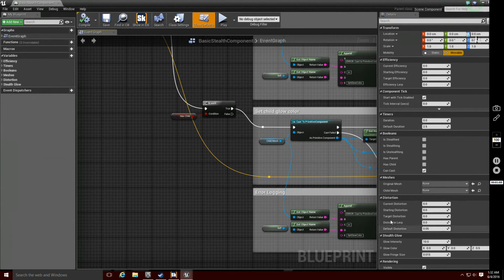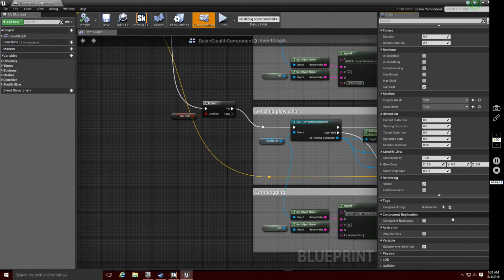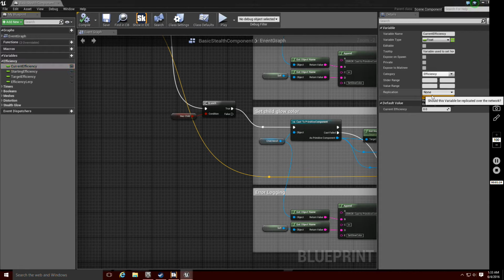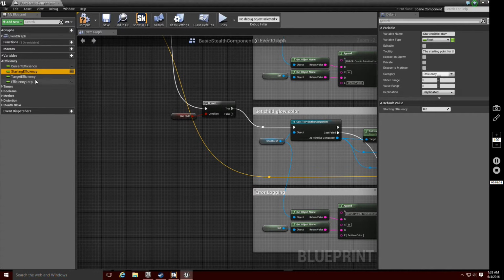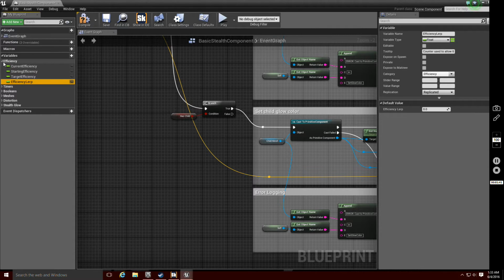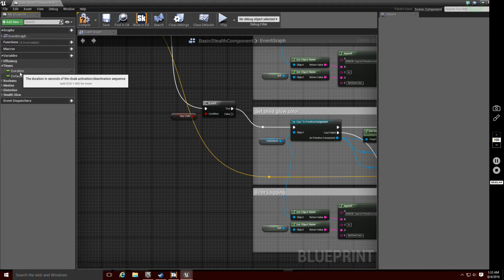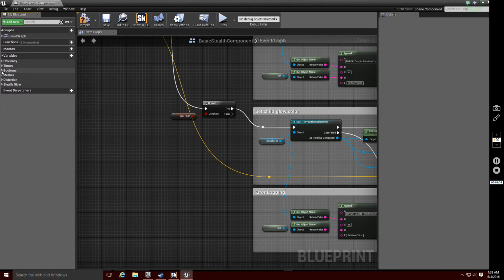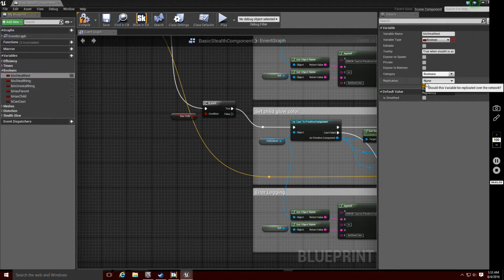Okay, here we go. First things first, under class defaults, go down here and check component replicates, compile, save. Under variables, we will replicate the efficiency, current efficiency, starting efficiency, target efficiency, and efficiency lerp. Now, some of these might not need to be replicated. I haven't really extensively tested that, but anyway. Alright, we'll replicate duration under timers. We'll replicate all the booleans.